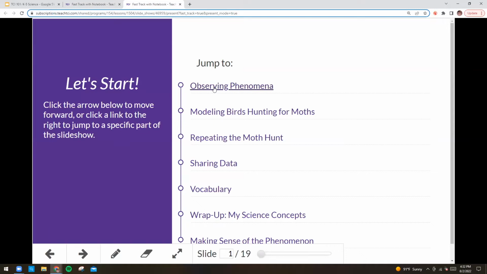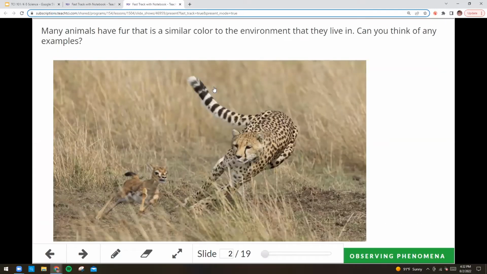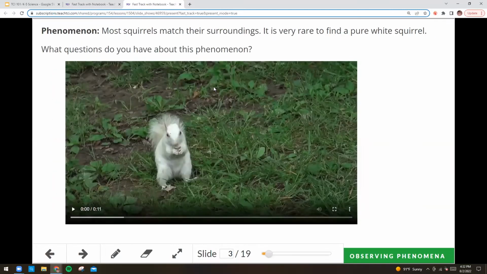So we're going to start with observing the phenomena. At every single lesson, we're going to introduce the lesson level phenomena. So we see this visual here, this picture, and it lets us know that many animals have fur that is similar to the color of their environment that they live in. Can we think of other examples where we have seen or experienced, whether in real life, at the zoo, in our own communities, or in pictures that we've seen, where other animals have fur that is similar to their environment? So students are going to have this discussion looking at the visual.